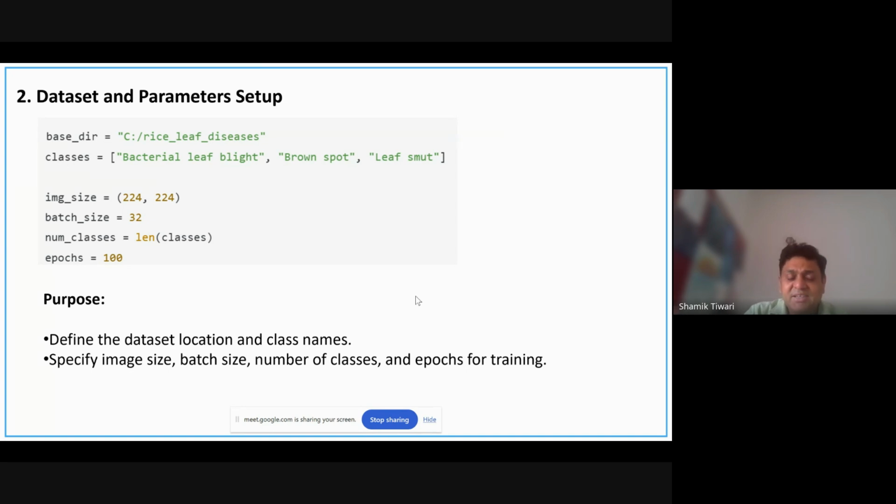Then I have decided the batch size. Suppose you have 100 images, you cannot load all the images at a time. Your memory will be full and your system will hang. So we do it in batches. I decided the batch size of 32. So I will pass 32 images at a time. Once training is over with those 32 images, I will pass the other 32 images, and so on. You can reduce or increase this size based on the main memory available with you. For the number of classes, I have used the length function to know the classes, so it will return 3 here. Epochs, the number of iterations, I decided 100. You can have any number.